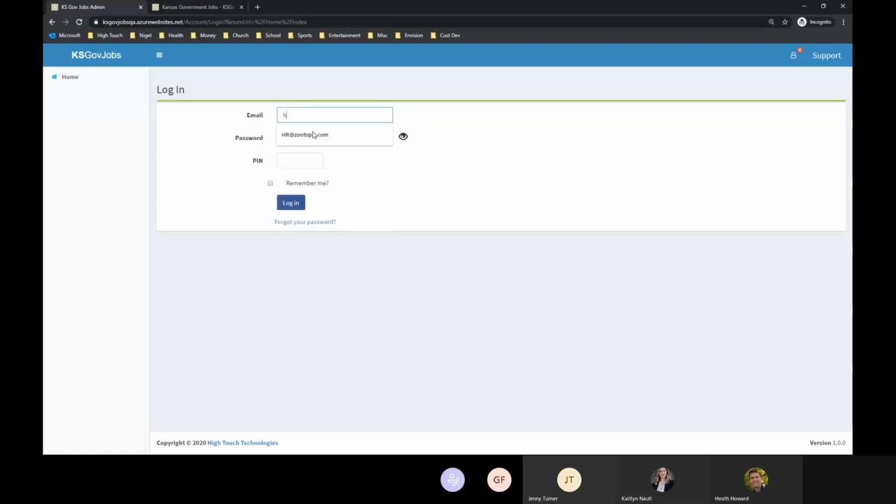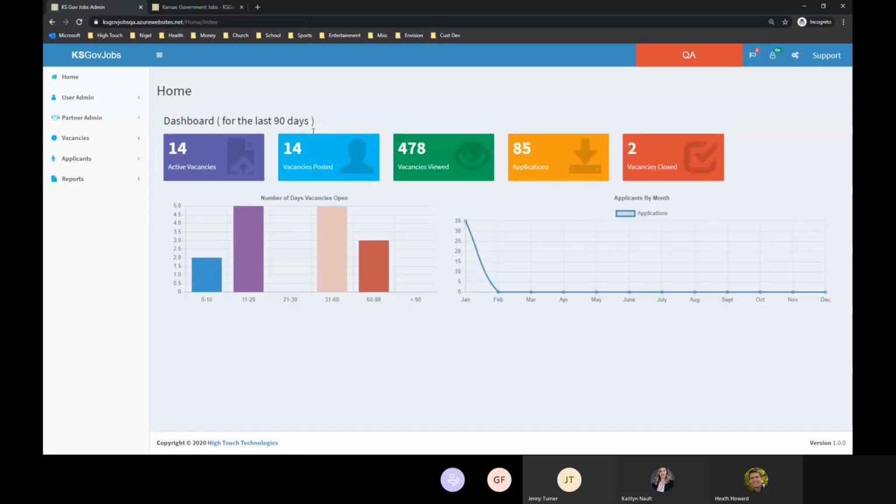I'm going to log on as a partner. HighTouch will set you up to start out with on this. Once you're logged in, you'll see the home page, which has dashboard information regarding the vacancies and the applications. I do want to note that we are in a test environment, and you won't see this in the production environment.